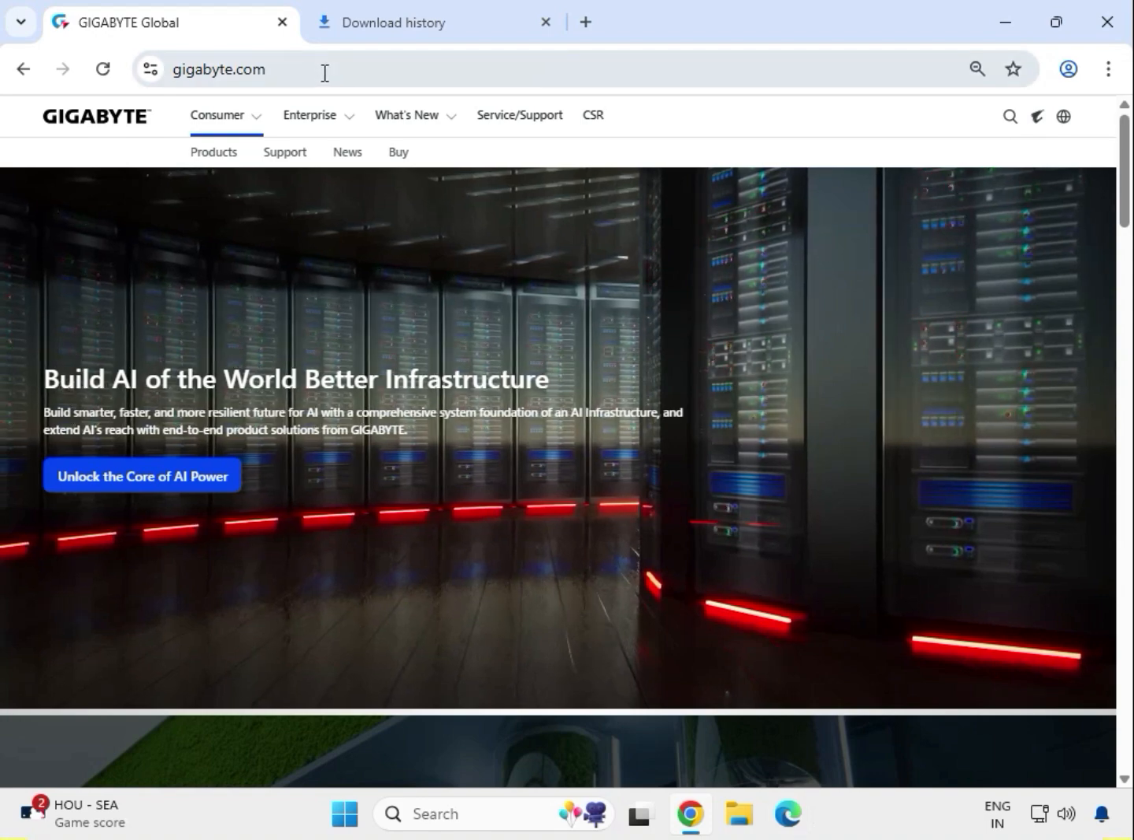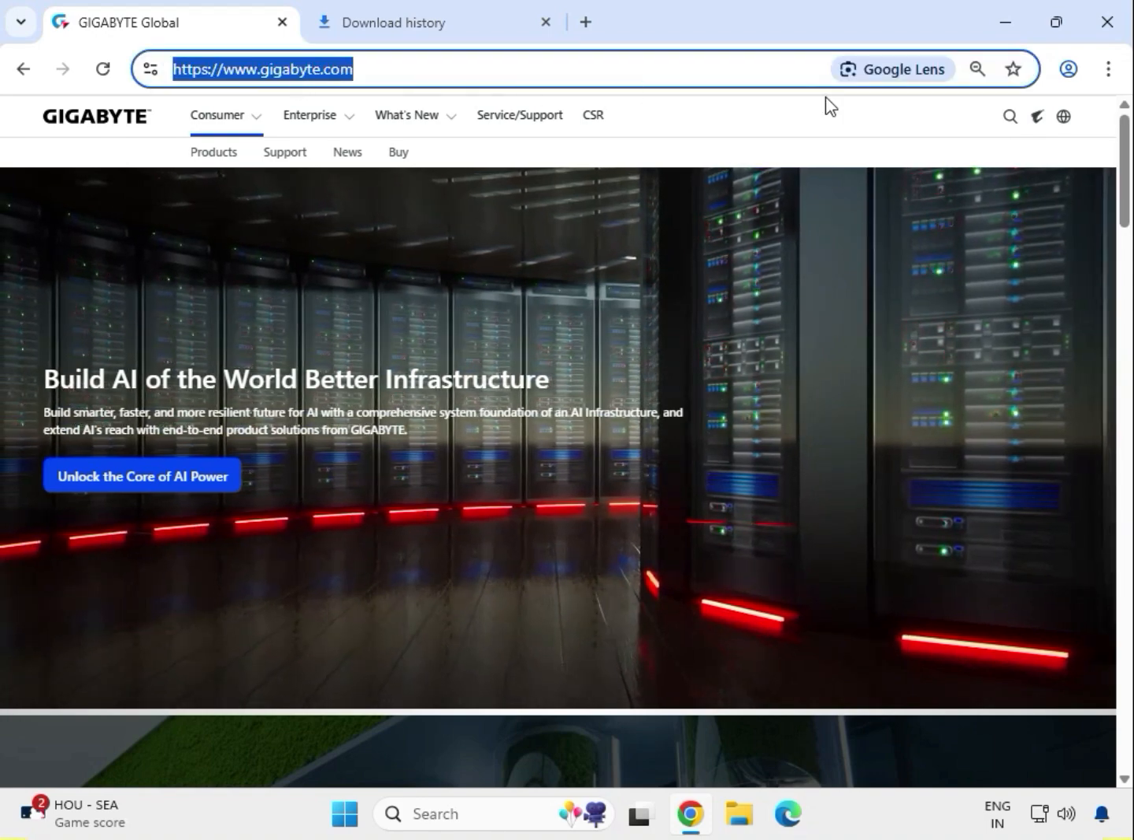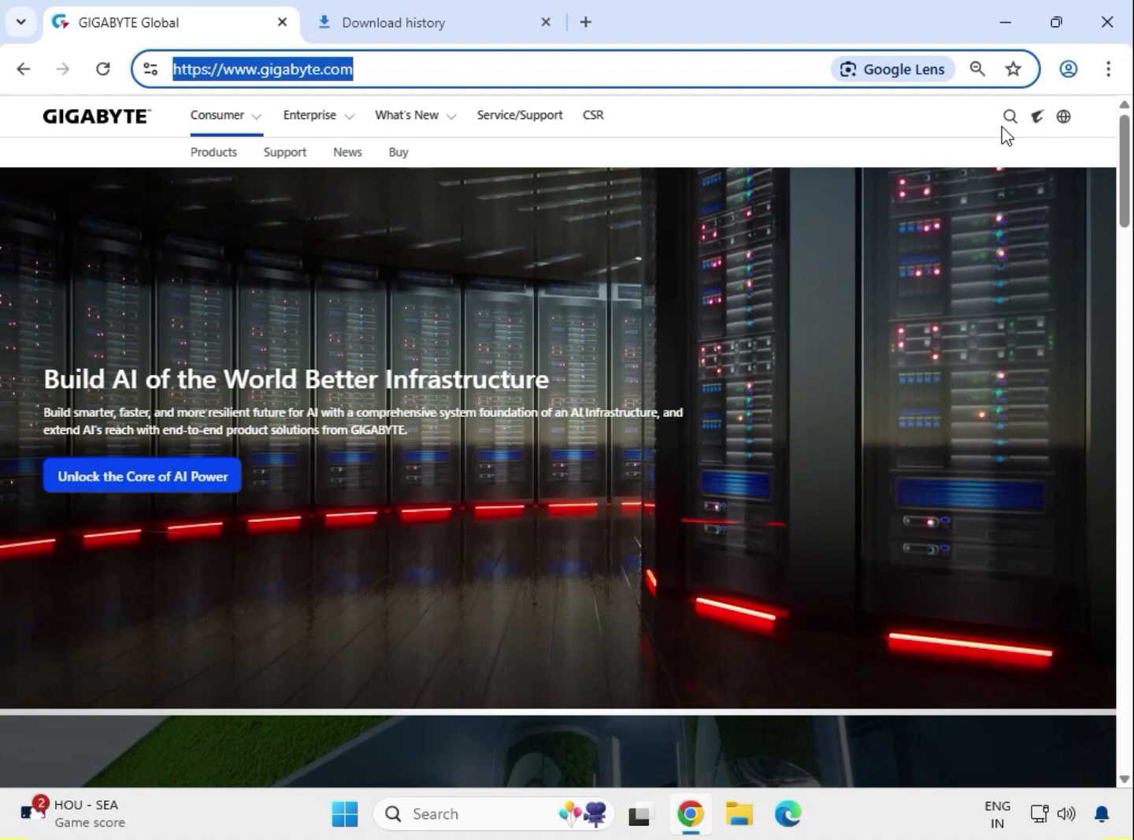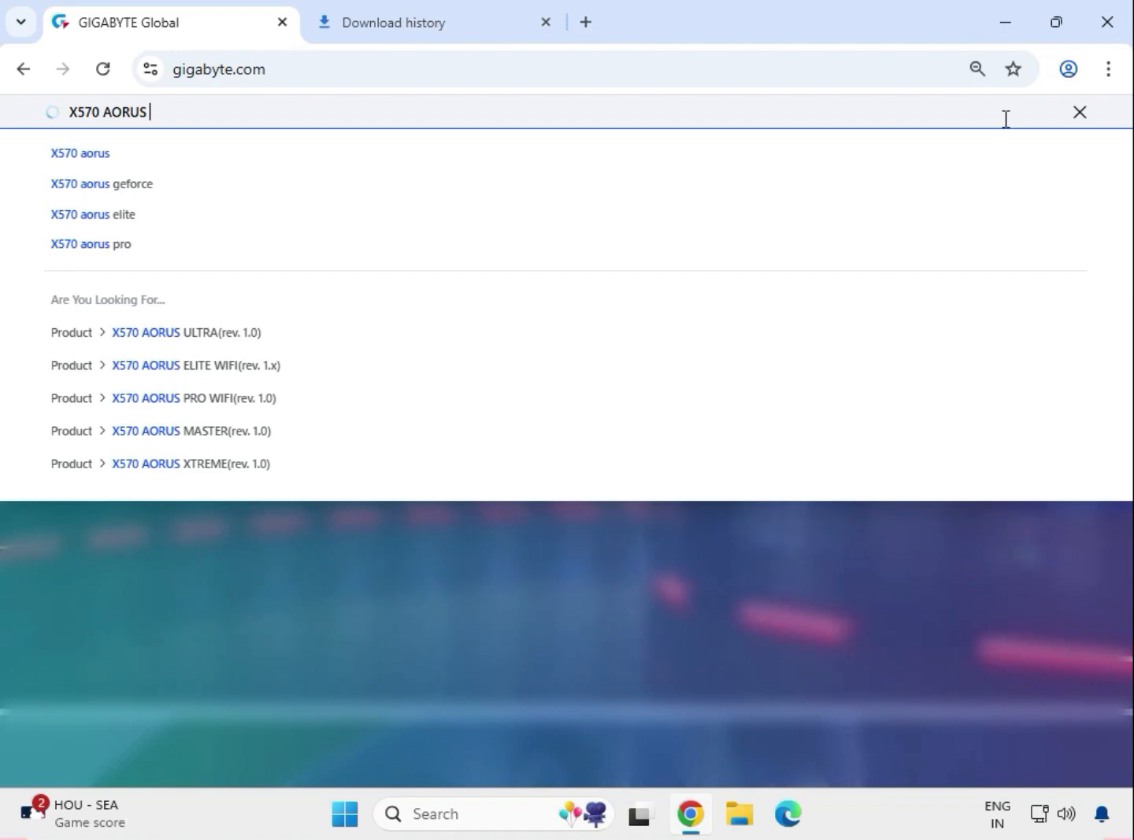So first you have to come to this website, www.gigabyte.com. After that, click on this search button. You can see here, just enter the model number of your motherboard, X570 AORUS Elite, and then hit enter.